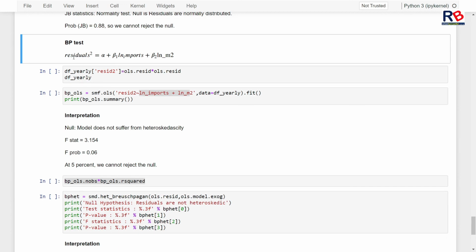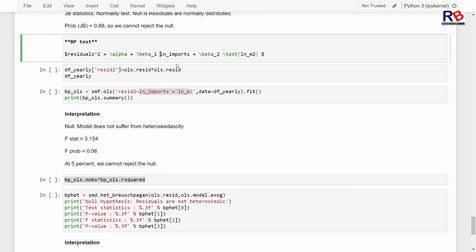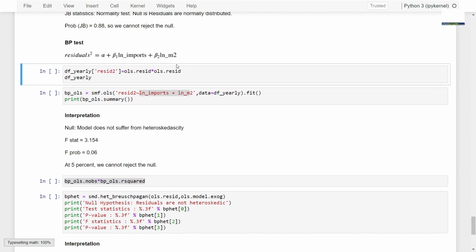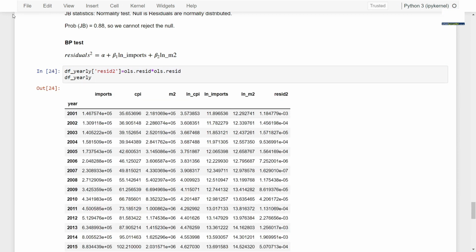At first, to do it manually, we must have residual squares, and we will simply regress it on our independent variables, ln imports and ln m2. So we must create the residual squares. As OLS resid is the residual, we must create its square, so we must multiply it twice. If I do it, then I will get the residual square in the data frame as shown here.